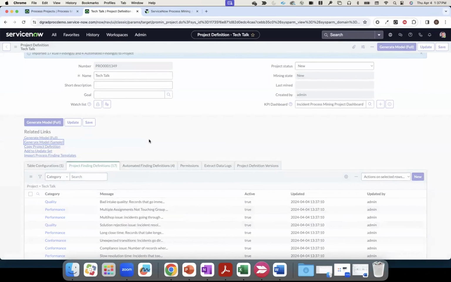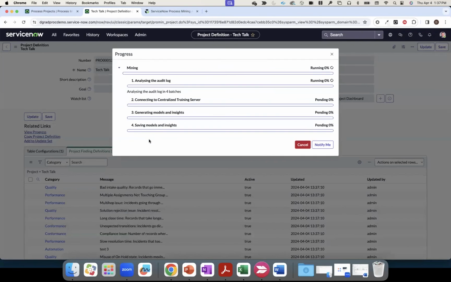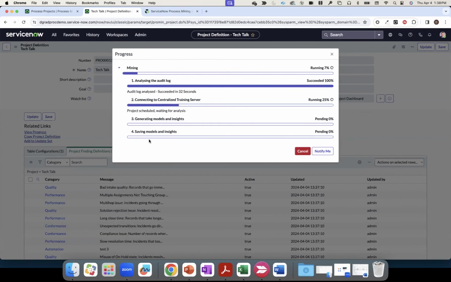We hit generate models. And what this is going to do is go out and harvest the relevant audit log data based on the criteria that we put in, and pass that information off to the machine learning infrastructure to do the heavy duty number crunching, to eliminate any performance implications on the instance itself. It then spits that finished model back into the instance, and away we go. So this usually takes anywhere from 30 seconds to a couple of minutes, depending on the volume of data that we're trying to mine and our place in line with that machine learning infrastructure. But that's it. That's what it takes.